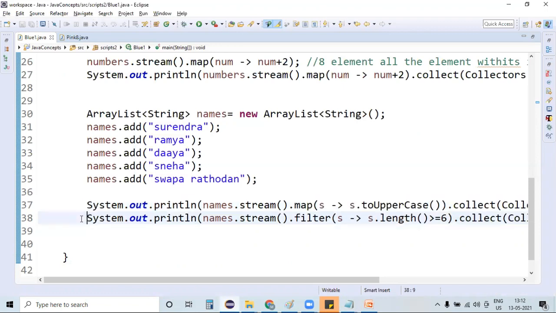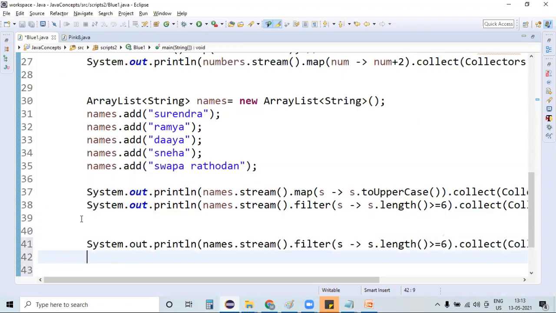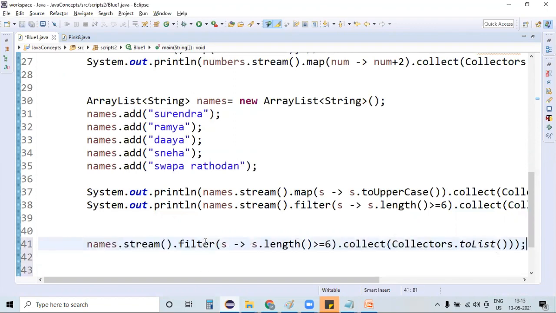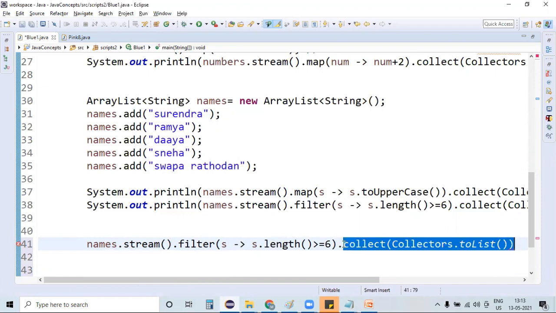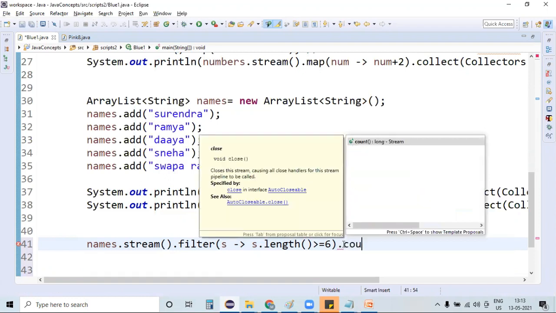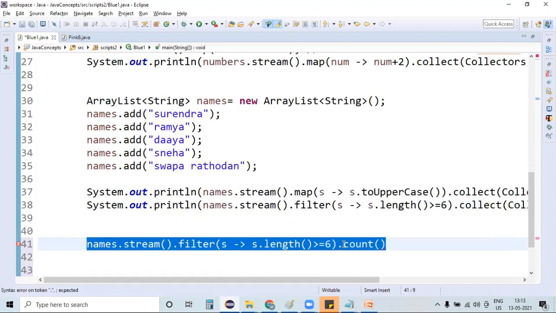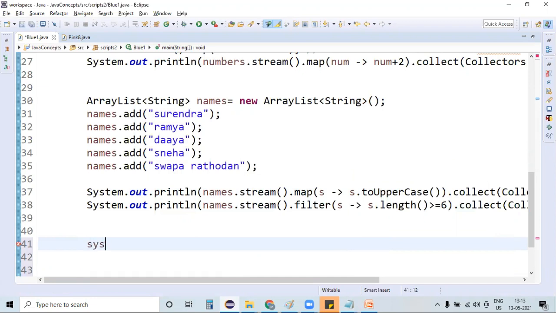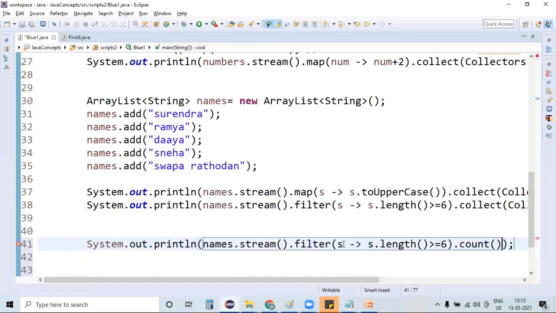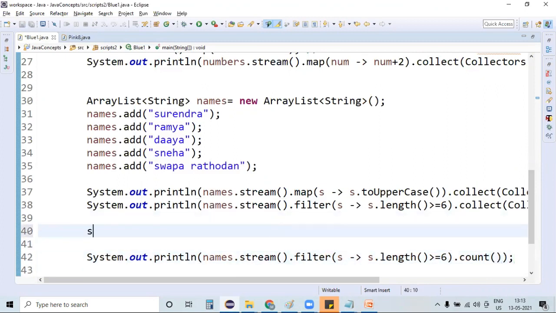Here is an example where we have used a filter. So let me copy this line and paste it here. I don't want to print it as of now. See here, if you observe, names.stream().filter, and on this I'm using a direct count method. So it means how many names are there whose characters are greater than 6, it's going to get just that count itself.